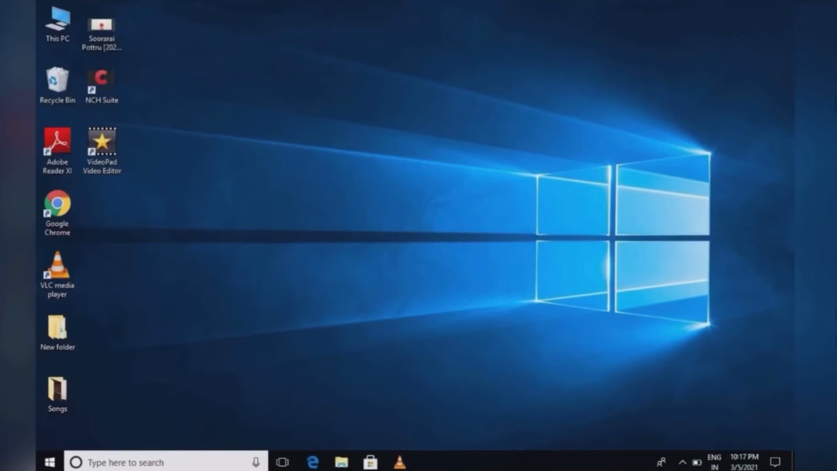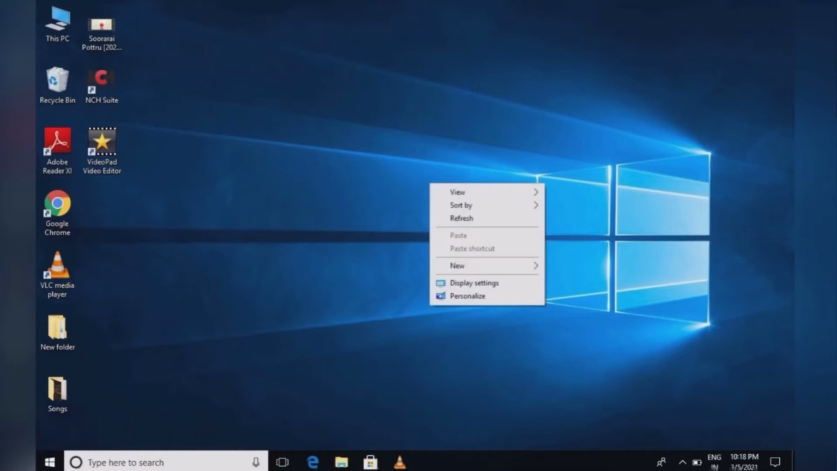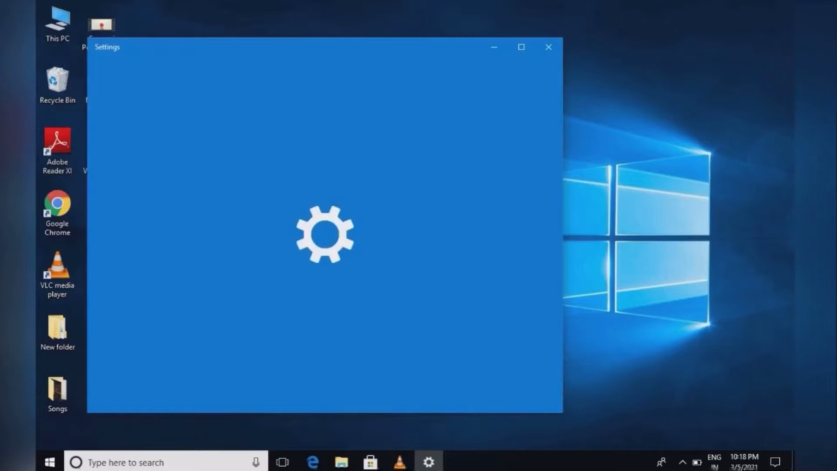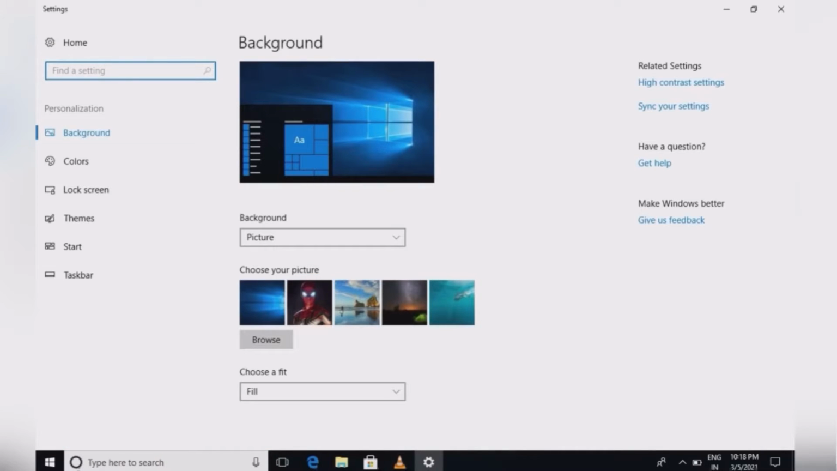So guys, the first one is the wallpaper. Now we're going to see how to change the wallpaper on our Windows desktop. So to do this, first right click. After right clicking, click on the option personalize down below. After that, you'll get into a new home page. Now you can see some images already found in Windows desktop. So you could choose those images too.